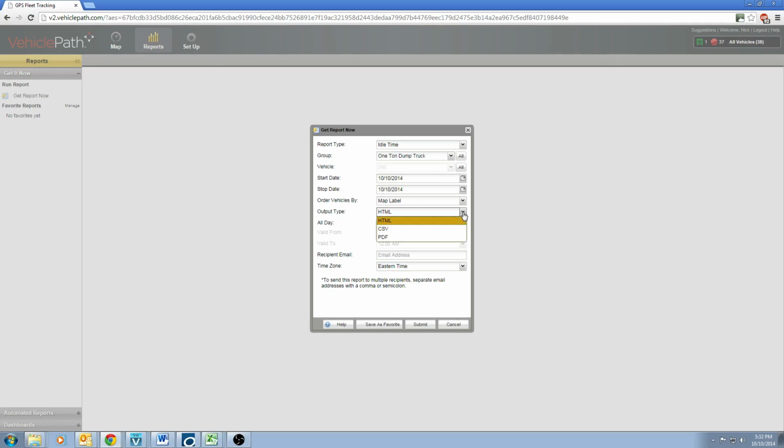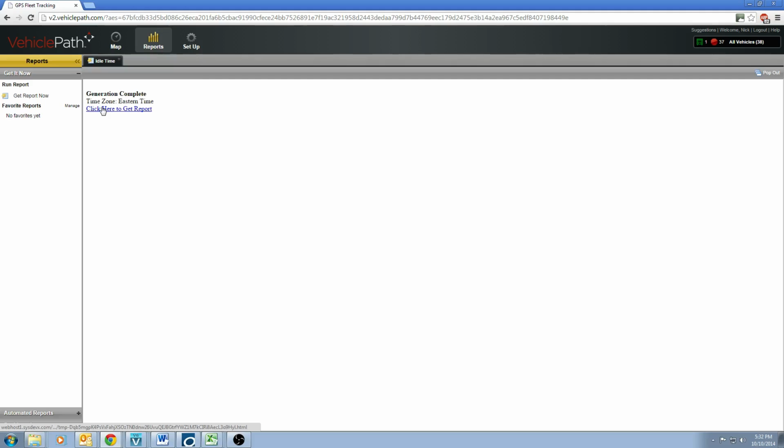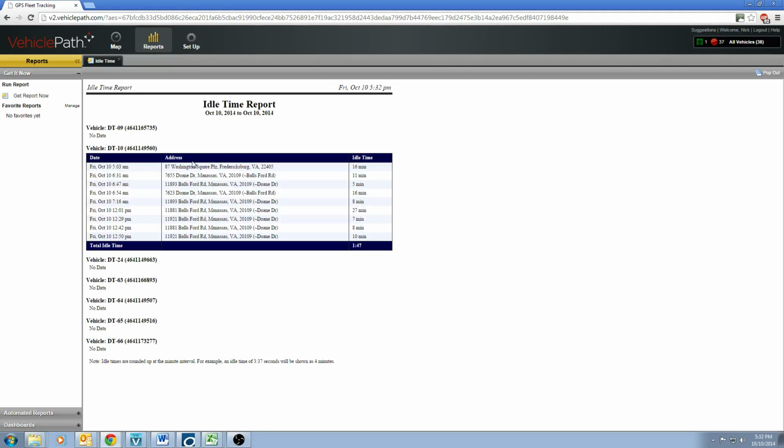And if you were going to email this to yourself, you can view it on the screen. I'll just show you that real quick. If I hit submit, it's going to calculate, and the report is now available to me. Of the 1-ton dumps, we don't have all of these hooked up, but we've got one hooked up, and it shows you it was idle for 16 minutes here, 11 minutes there, 5 minutes here, 16 minutes, whatever. Total for the day was an hour 47 minutes.